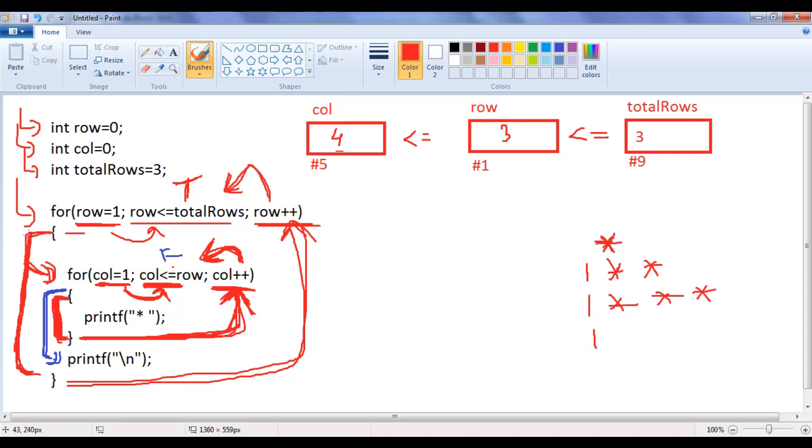After executing all the statements in the outer for loop body, control goes to the increment or decrement part of the outer for loop. Row plus plus is executed. Row variable value is incremented by 1. It is 3. It becomes 4 guys.